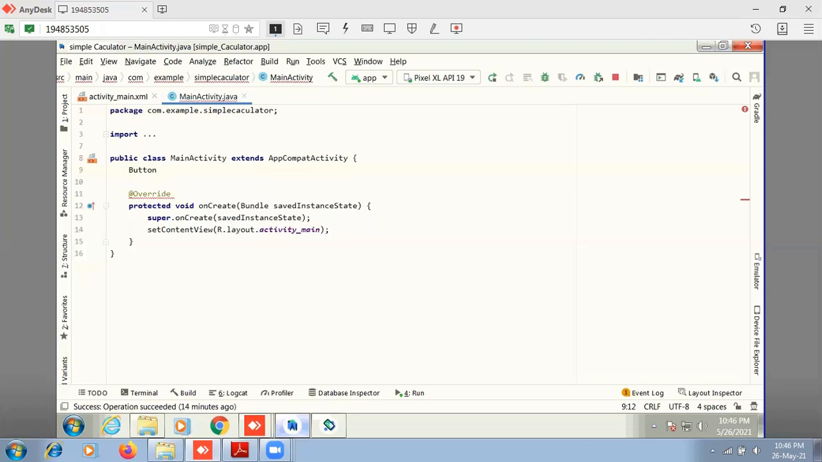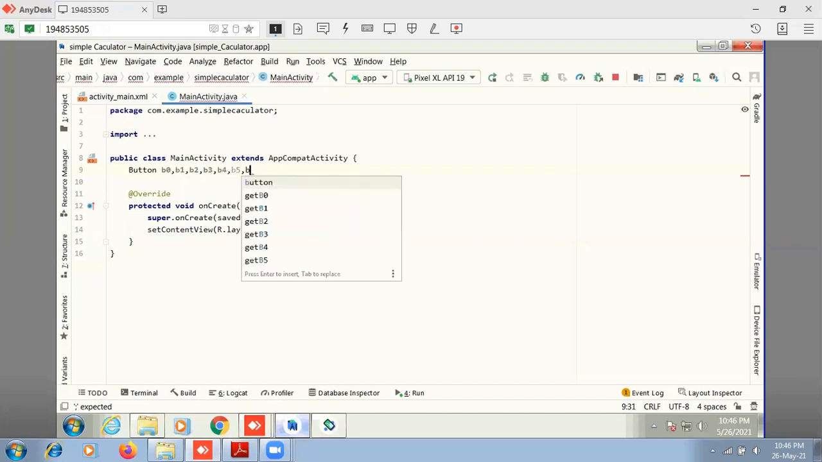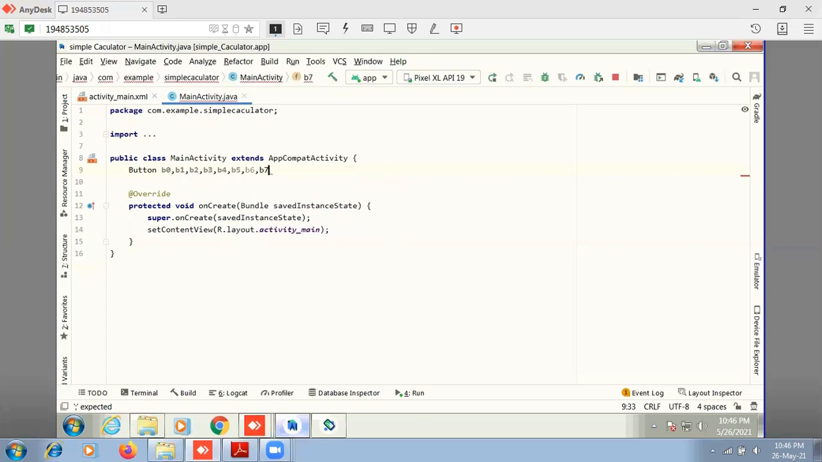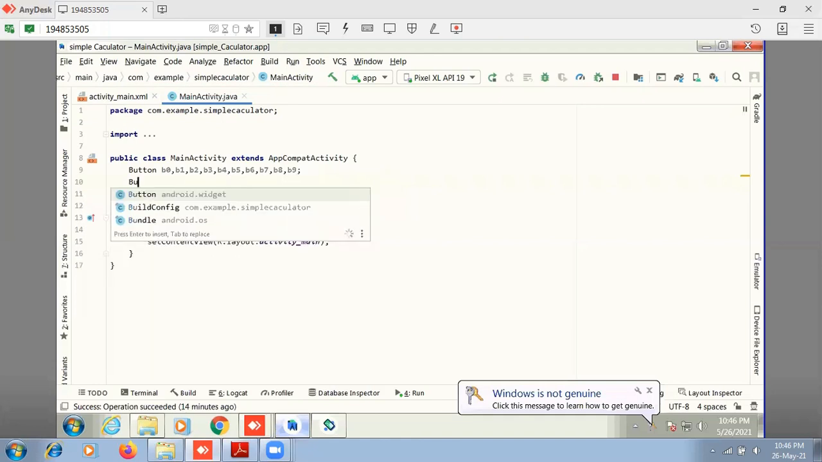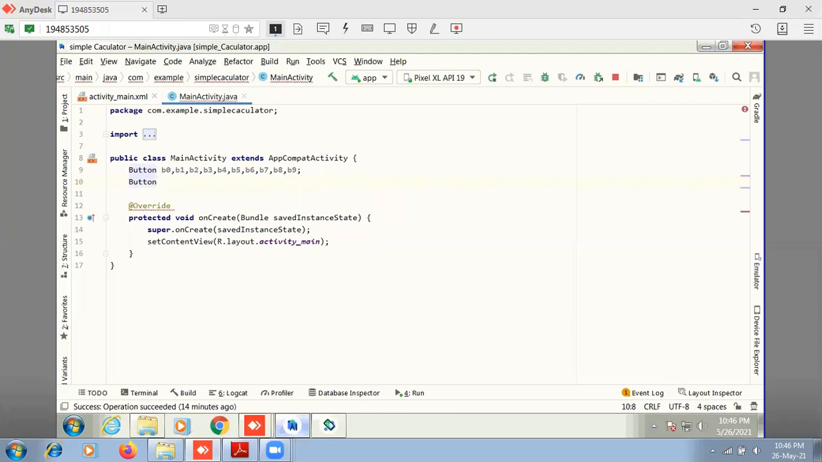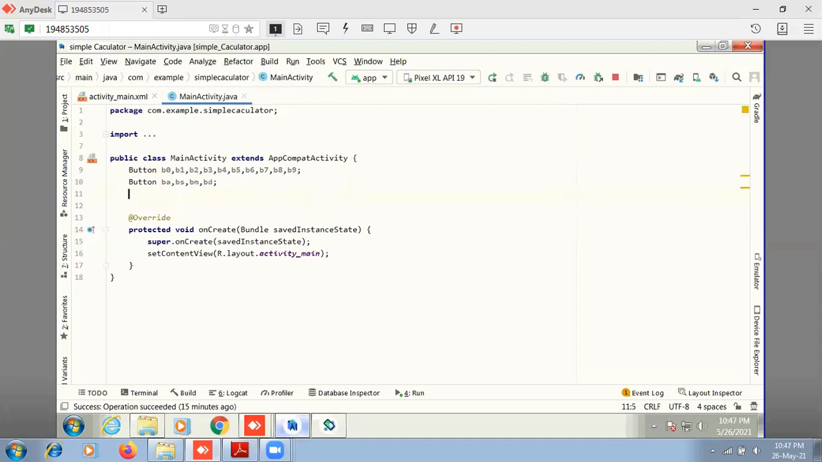So from there I need variables for all the buttons. I have a total of 17 buttons in the XML part that we have just seen. For my naming convention, I'll write B0, B1, B2, B3, 4, 5, 6, 7, 8, 9. B0 to B9, you can continue on the same line, but for better understanding I'm writing in one more line. Here I will write the buttons for the 4 basic operations: button addition, I will call it BA, button subtraction BS, button multiplication BM, and button division BD. So the 4 basic operations have corresponding variables.